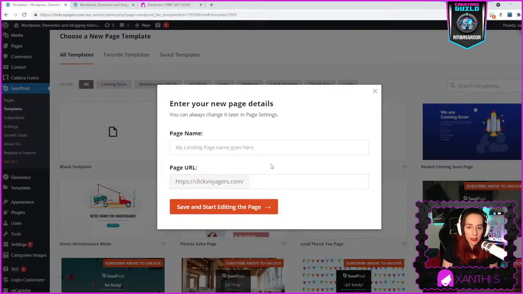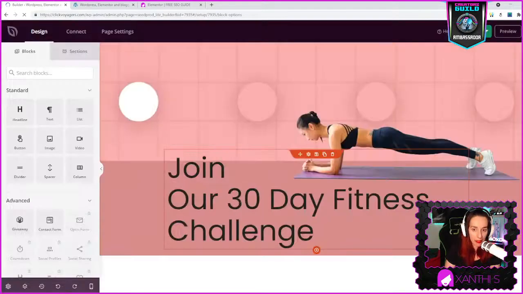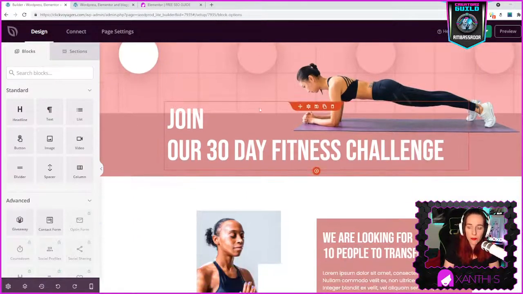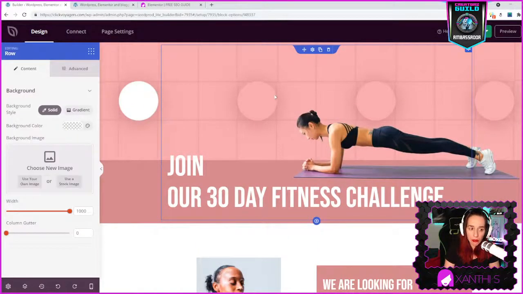So my landing page name goes here. Let's call it my freebie, and it creates a page which is on your domain name / the name of your page. So we call it my freebie. Save and start editing the page. Let's see what happens. So we have a template. It's not Elementor or anything, but it's similar, like it has buttons, some sort of UX editor. So here we have an image.